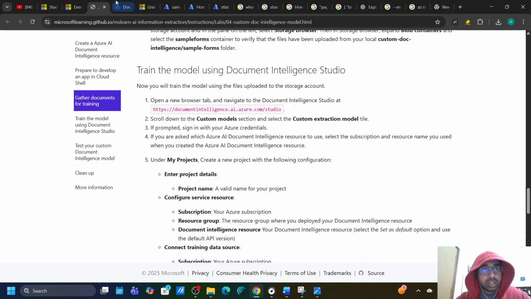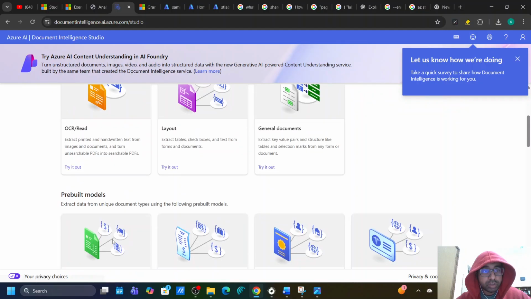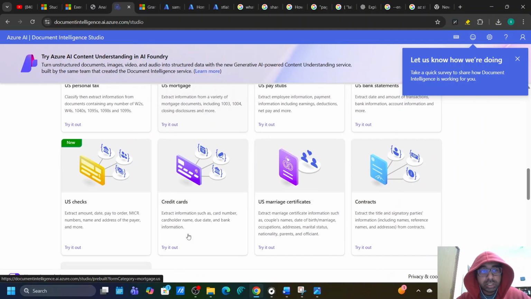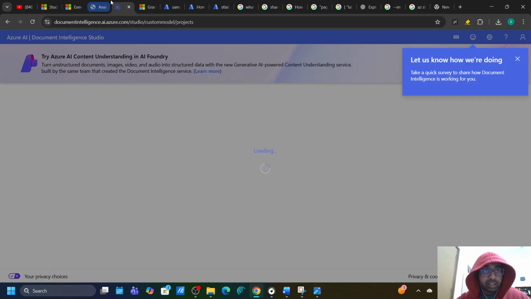So this is document analysis. These are the general models like OCR, layout, and general document model. These are the pre-built models, and these are the custom models. There we also have two flavors. One is label and build a custom model to extract a specific schema, from your forms and documents. So we have that schema in our JSON file. This other one is to build a custom classification model to split and classify documents. This is to just classify documents. This is to extract certain features from the document. So we are going to select this one.